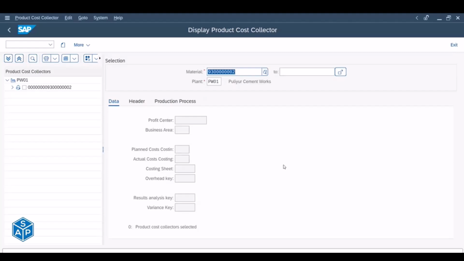So if you want to see the line-wise cost, you can run a report for the particular production version product cost collector. You can get the line-wise cost also. So this is how you can do it.